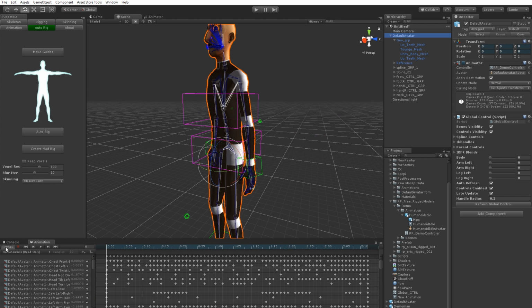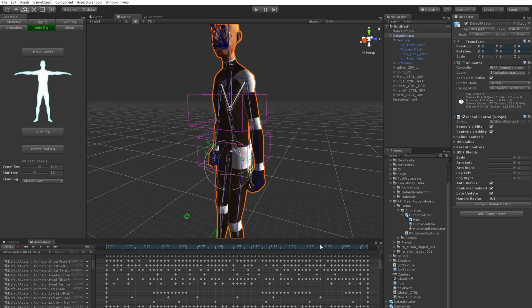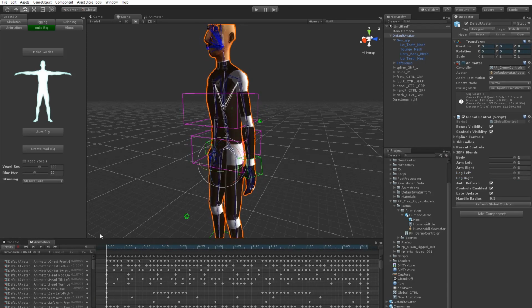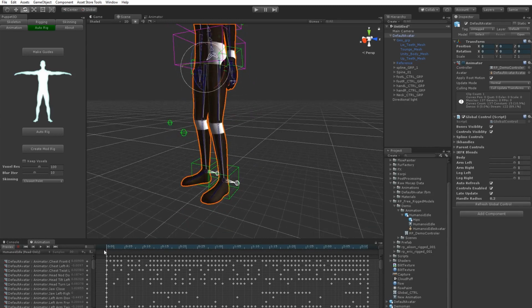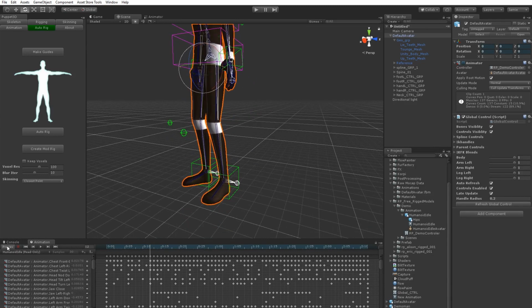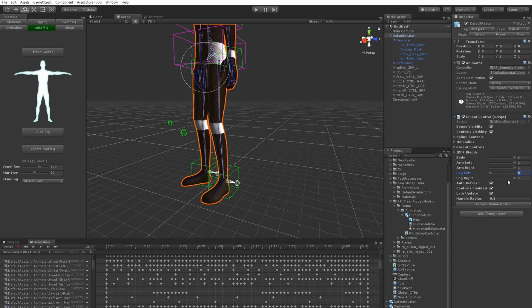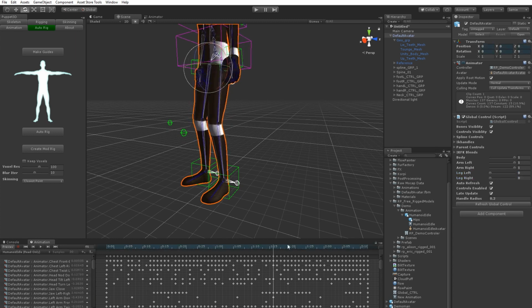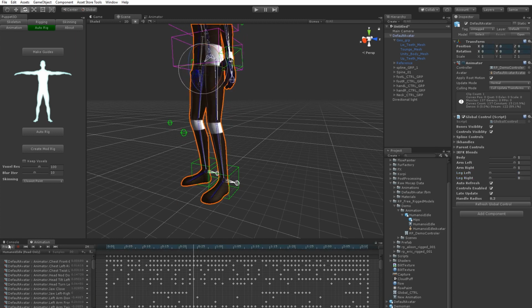But what you can do is set all of these on, and he'll blend to the mocap data. But in our case, we don't want his feet to be using the mocap data because it looks pretty horrible. So all you need to do is blend those back to the IK. And his feet are planted nicely on the ground.